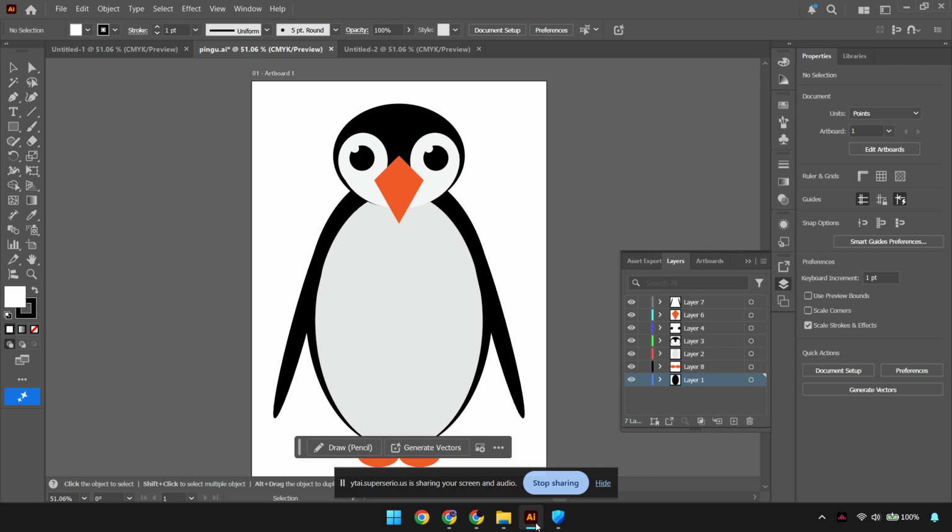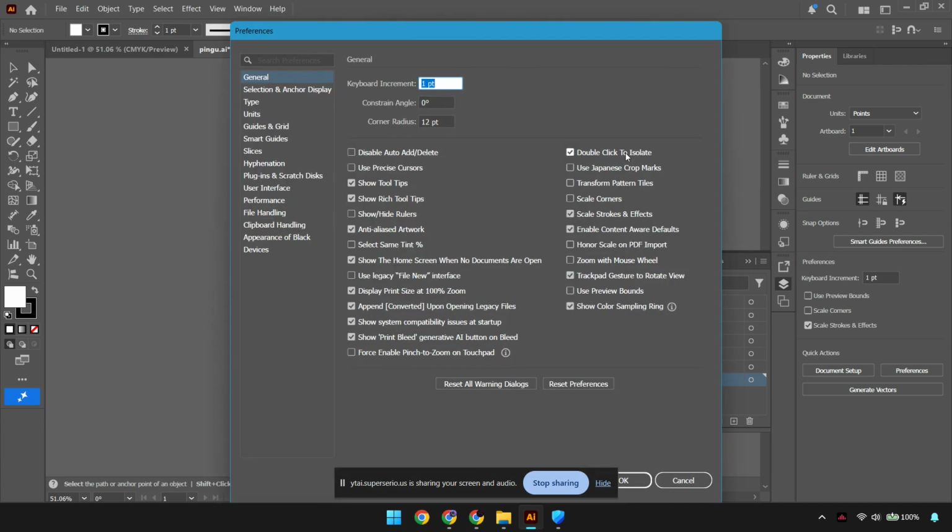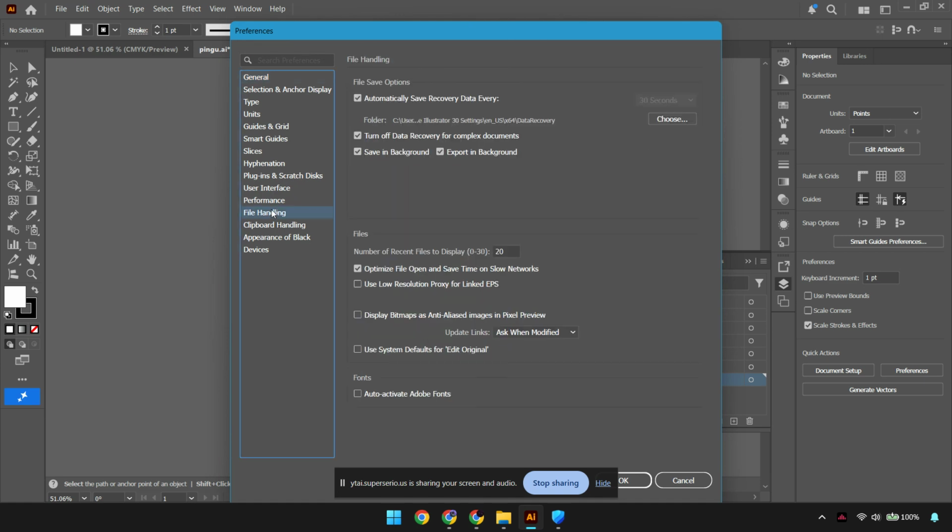Another helpful fix is disabling certain background features that can sometimes cause conflicts. Inside Illustrator, open the Preferences menu by pressing Ctrl or Command plus K. Once the Preferences window opens, go to File Handling and Clipboard. Here you will see several performance options. First, uncheck the option called Optimize File Open and Save Time on Slow Network. Next, uncheck Save in the Background. These features are designed to improve performance, but in some cases they can cause runtime errors depending on your system configuration. Turning them off has solved Error 8705 for many users.